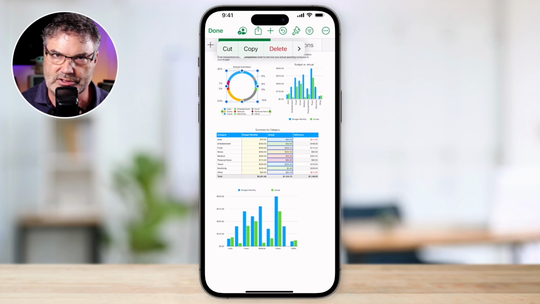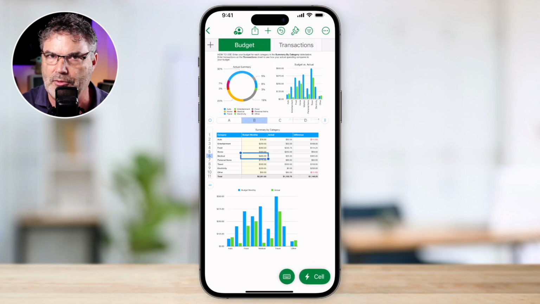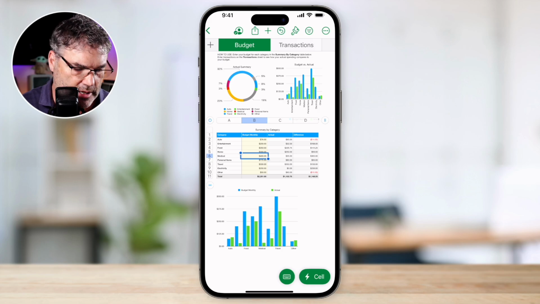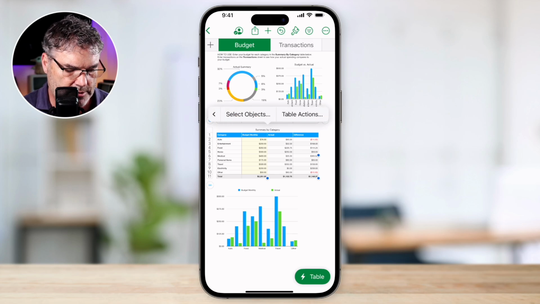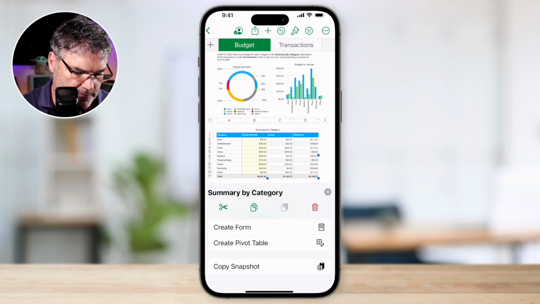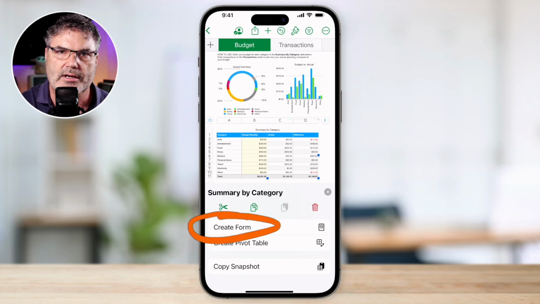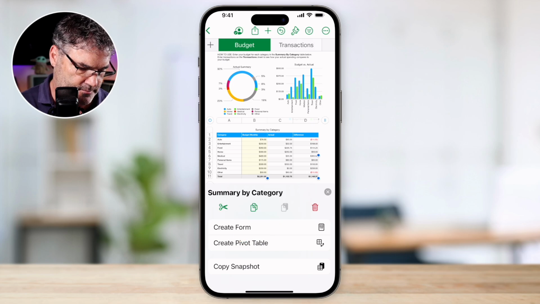Well, basically, just like with our pivot tables, what we need to do is select the table that we want to create a form with, and then we tap on the little circle here to get our pop-up menu, and then you're going to see table actions, and from here, we're able to create a form. Now, this is going to create a new sheet, just like we did with the pivot table, but that sheet is going to be a form where we can easily enter data. So let's just go ahead and do that.